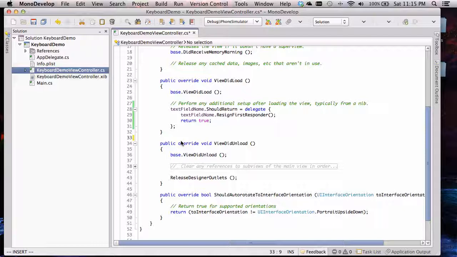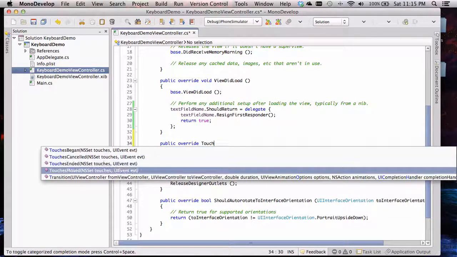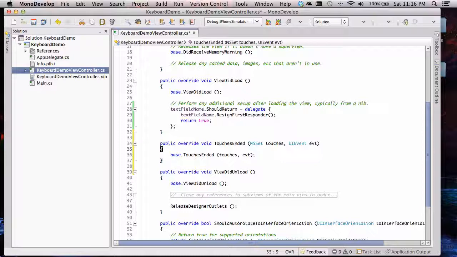This is based on not only the SDK, but also a blog article on the internet that explained this a little better, and I combined those two concepts together to come up with this. So public override, we need to take a method that Apple provides, called touches ended. You can see here that it takes in two objects, the NSSet touches and the UIEvent evt. So anytime a touch ends, that event happens, and we can override the way that this view controller is handling those controls.